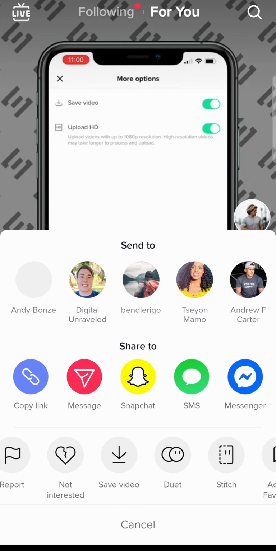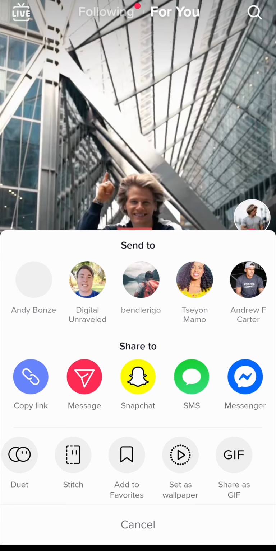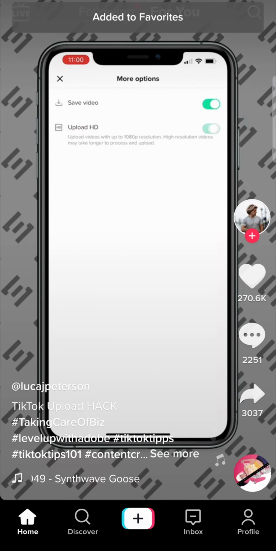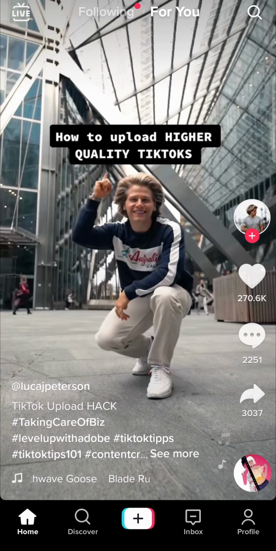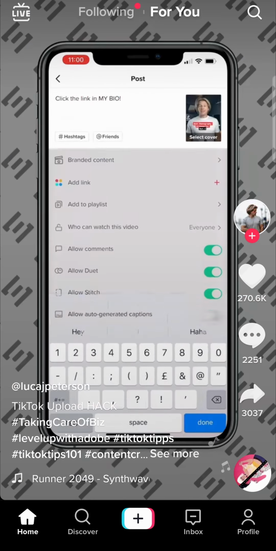And then if you scroll to the right on those options at the bottom, it says add to favorites now in the middle of my screen. So if I tap on that, it says at the top added to favorites. But now where do we actually access these favorites? Well, it's very straightforward and simple.